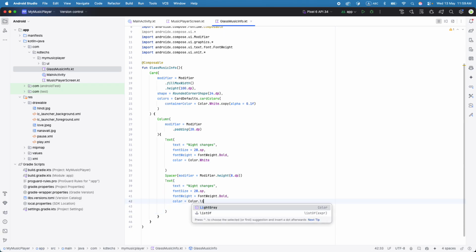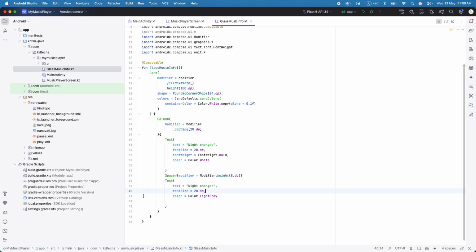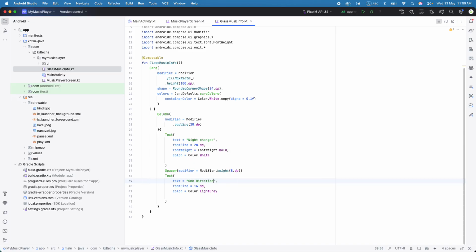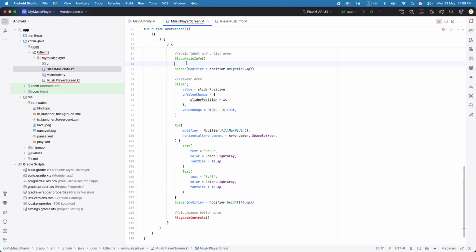This one we just give it light gray, and the font weight we don't want it to be bold, and the font size we just give it 16 sp, and here we just give some direction. Okay, that's it, we don't need anything more. So now you see the music player is green, it means we have the music info. Now we need to add the playback controls.